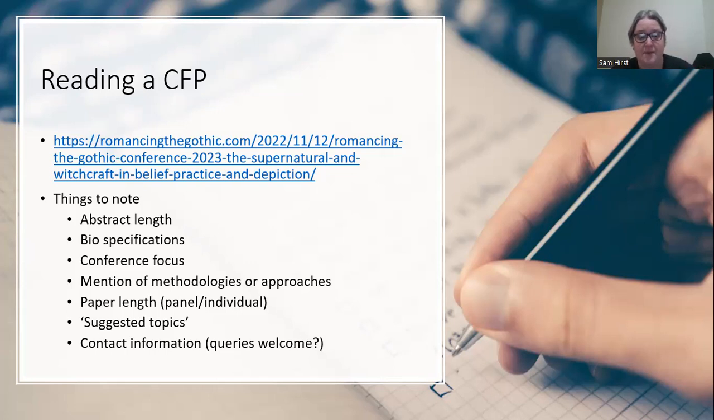You also want to note the bio specifications, i.e. who is it looking for here? If this is a conference which is open to undergraduates and postgraduates, and you're a professor, obviously it might not be the right conference for you to apply to. Similarly, you want to check whether the conference is accepting people outside of academia, whether it's accepting undergrads, postgraduates, mid-career researchers, etc. You should be able to find that information on the CFP.